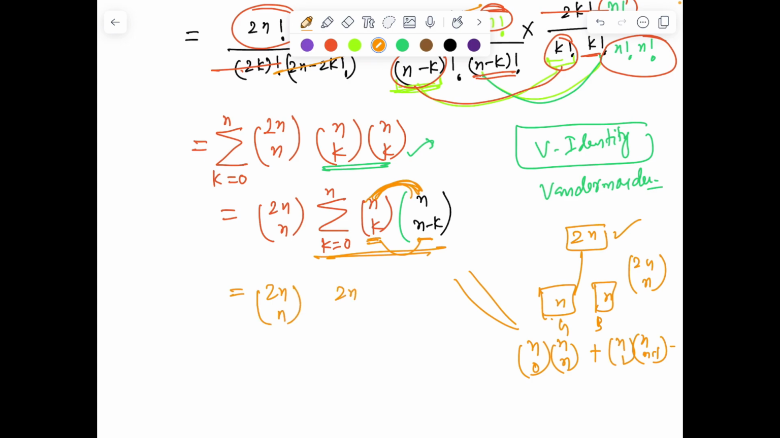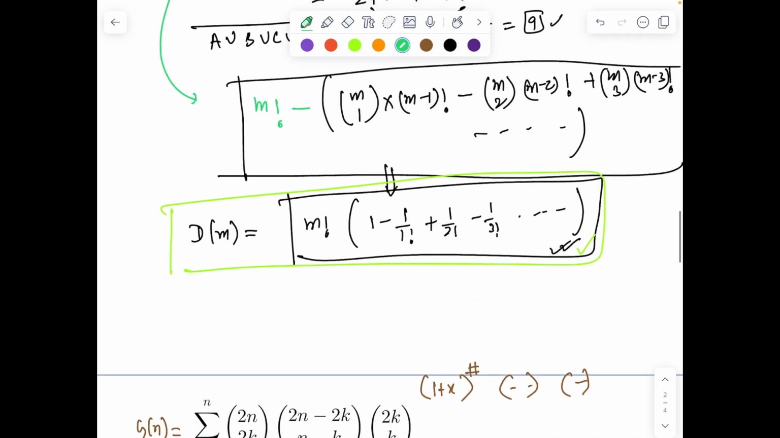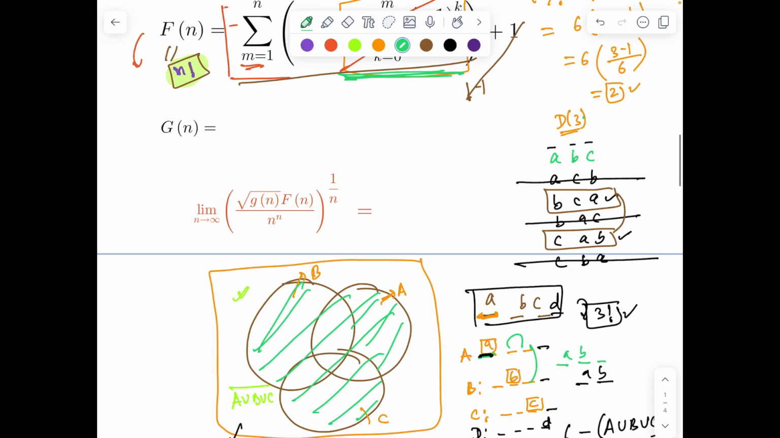And hence I can directly write 2nCn, the sum of upper index is 2n, and the sum of lower index, k plus n minus k, gives n. And very interestingly, what we got is 2nCn whole square. So the second expression evaluates to 2nCn whole square. So this is what we got for the second expression.